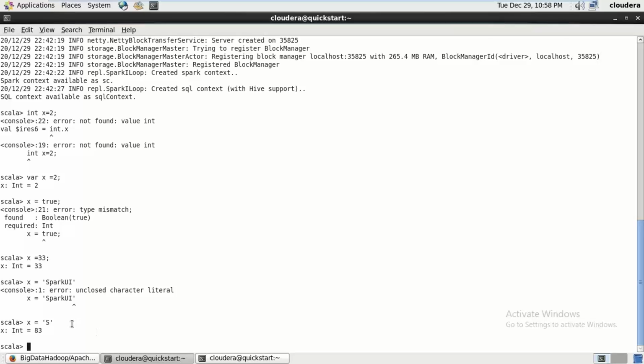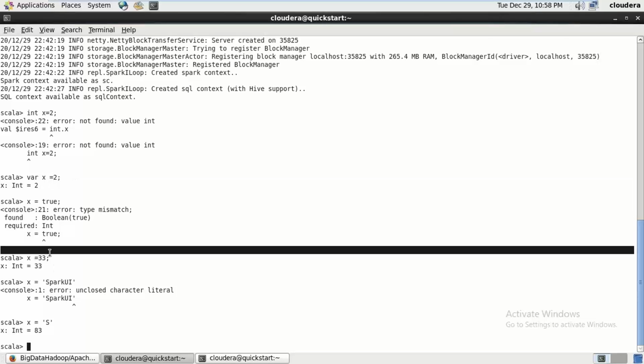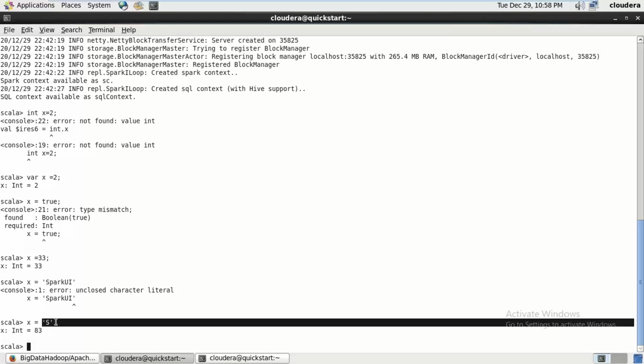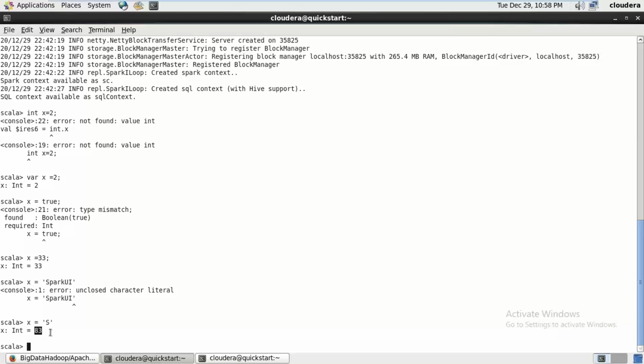Okay. So now what's happening is I can change the value of x. I started with 2, I'm giving it 33, then I'm giving it a character. Here single quotes is for character and double quotes is for string. So when I'm giving it a character, it's giving me the value 83. Can anyone tell me why 83? I gave it a value of s, it gave me 83.